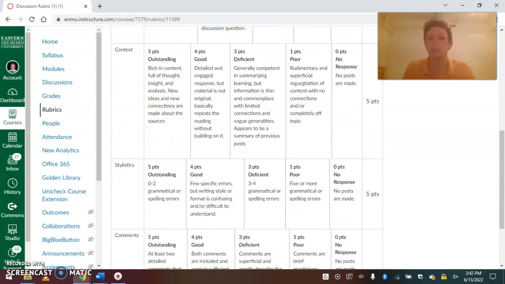Context. I want to see that you are linking what you've learned back to the source. So we're reading these discussion sources. They're part of an overarching examination of the topic for the week. I want to see that you can bring in and connect the other material from the textbook, from the lecture videos. I want to see that you can bring that in and explain how that relates to the source that you're reading for the discussion board.